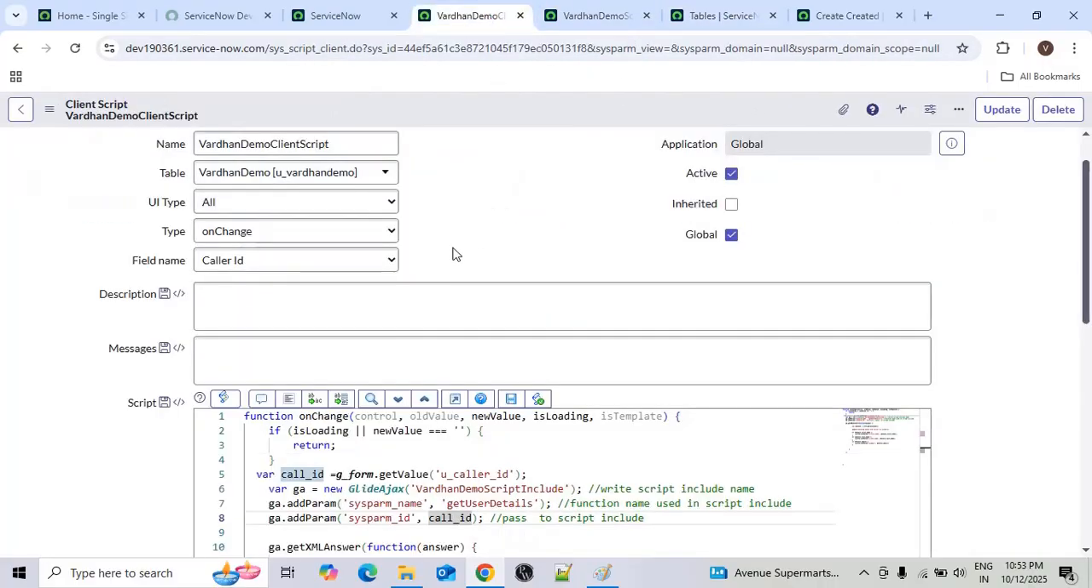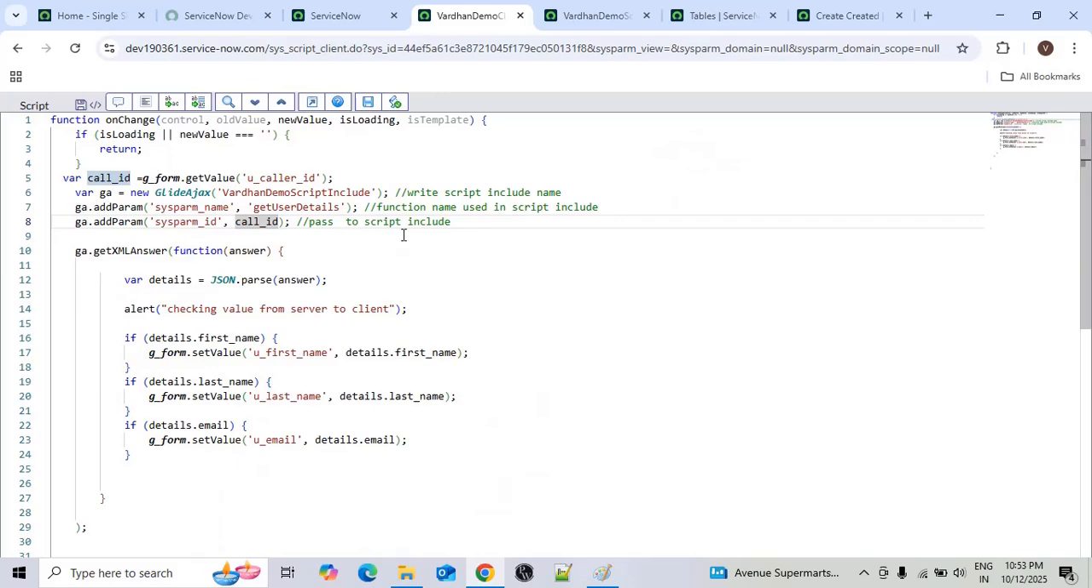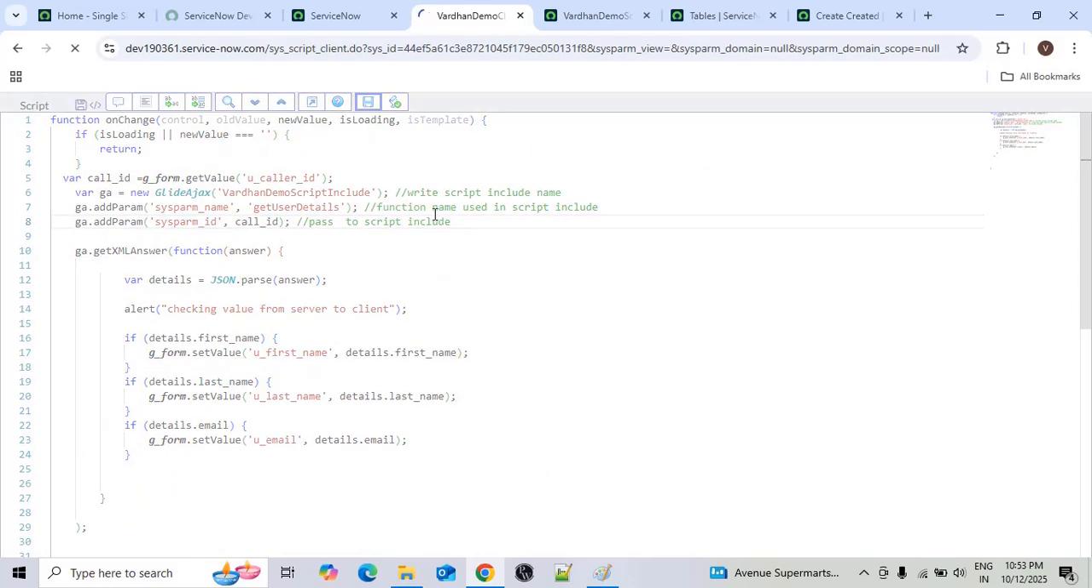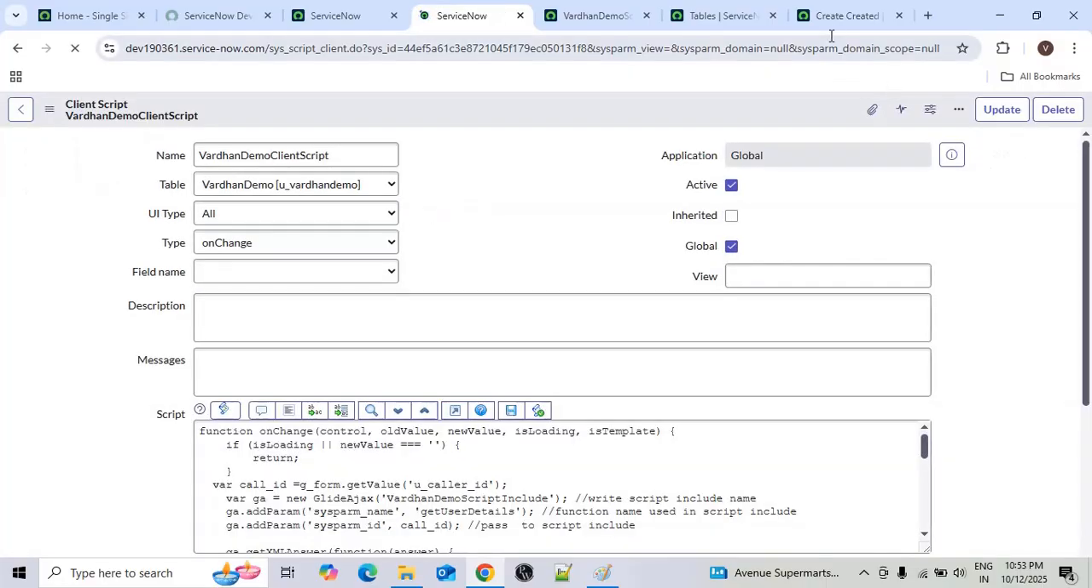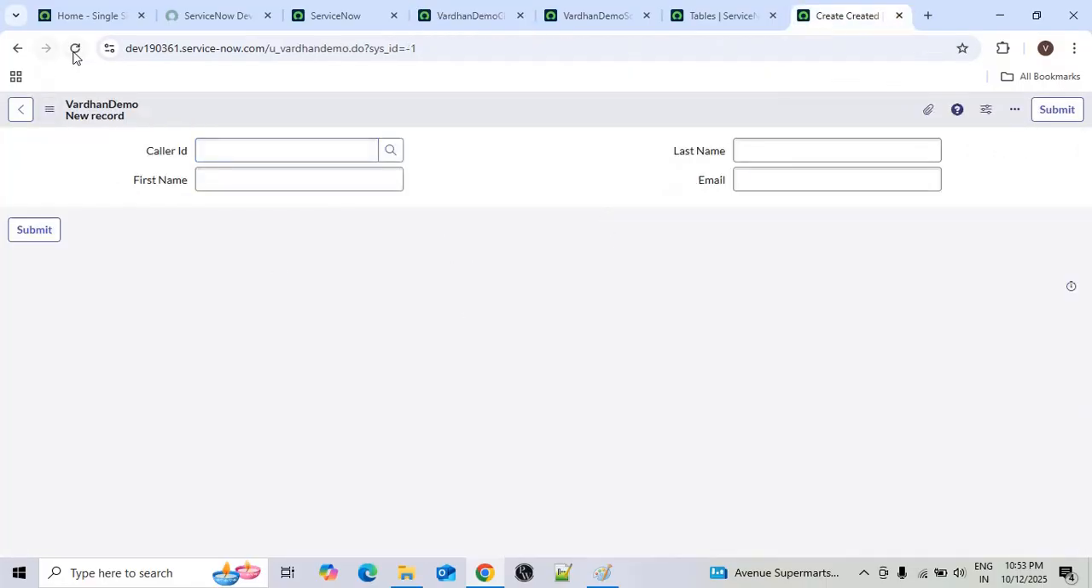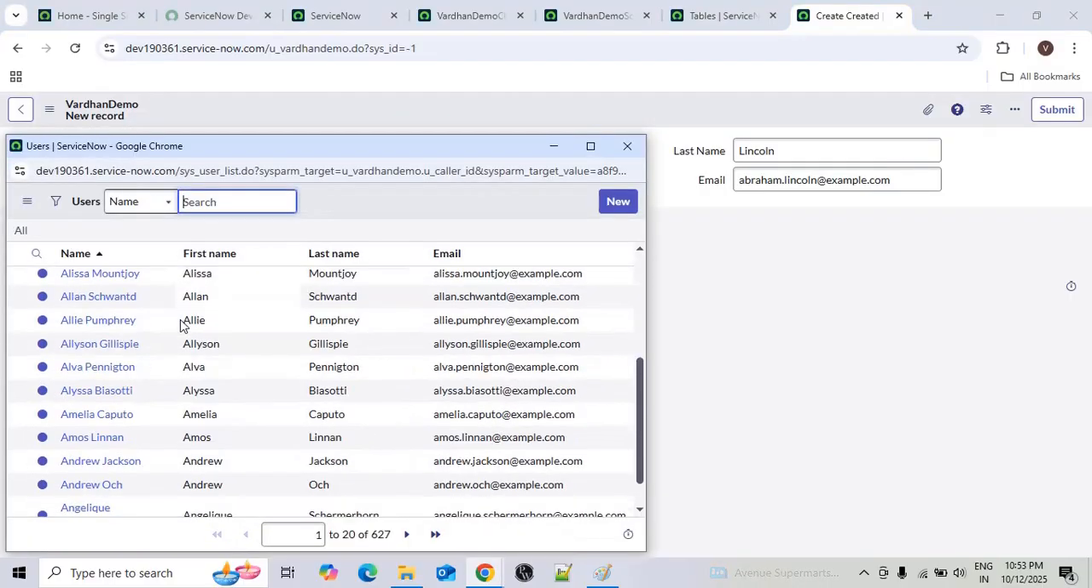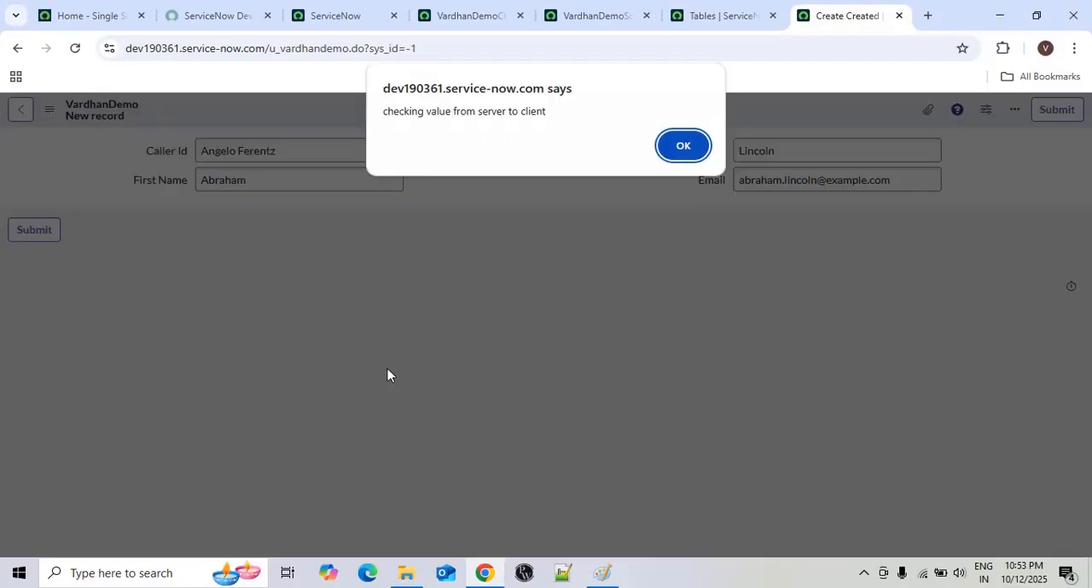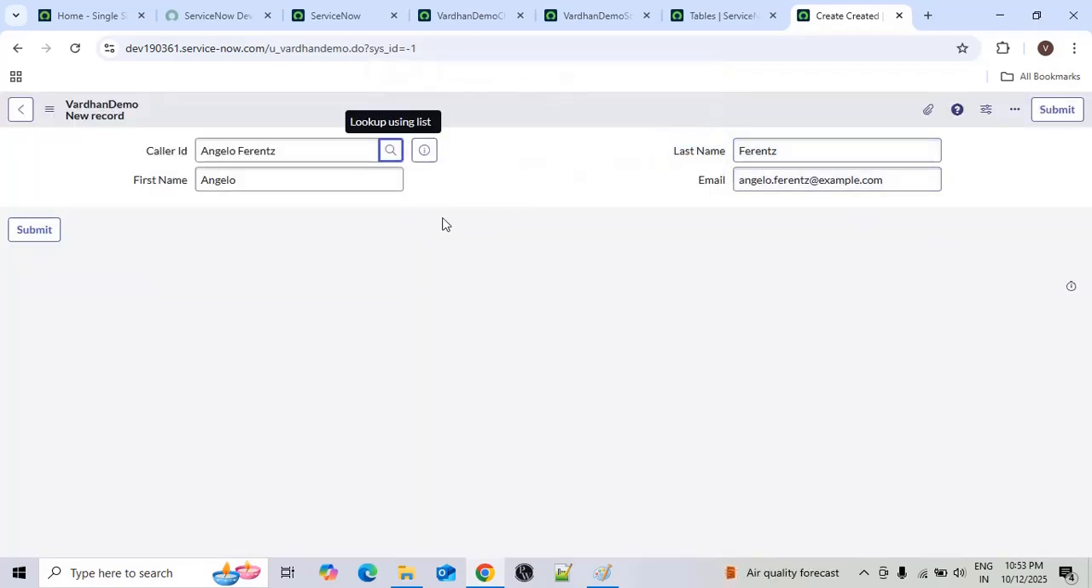Go to client script. Let me open, check any values are there, anything there. We don't have anything. Let me save this. Go to form. Let me check whether it is coming or not. Let me refresh this one. Abraham Lincoln, you can select anything. Checking the value. See how it is populating the values. See, go here. Let me select any name, Angelo. So it is automatically populating the values, right?